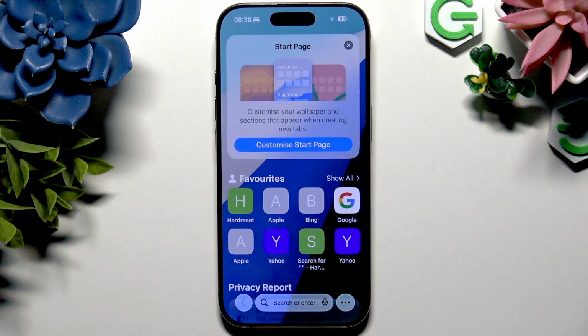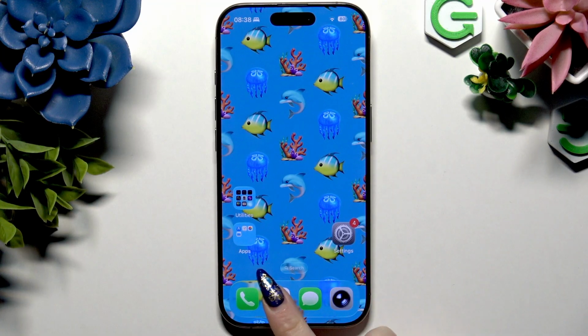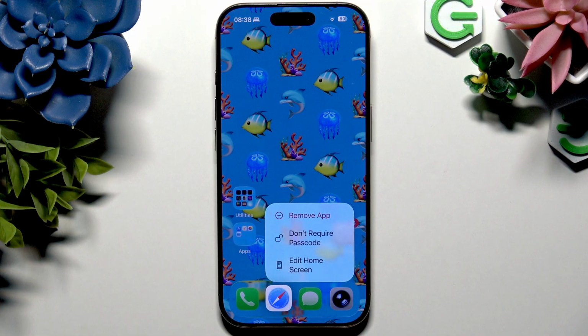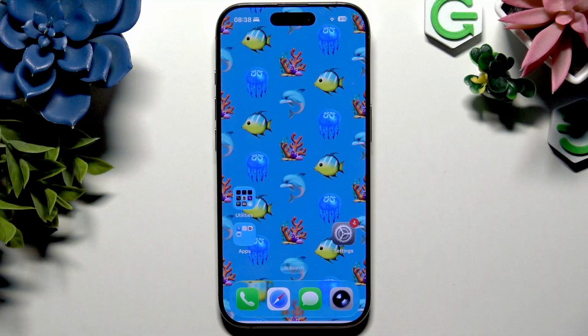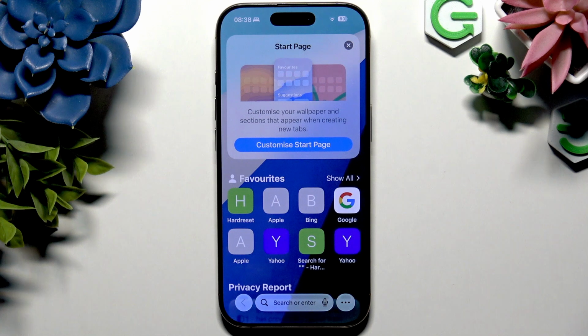If you want to disable app lock from chosen app, hold it again and this time click on Don't Require Passcode. Enter it to continue. And when I click on it now, I can see that app lock is no longer required.